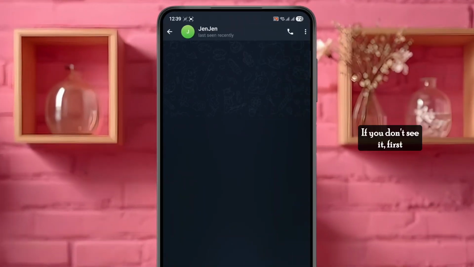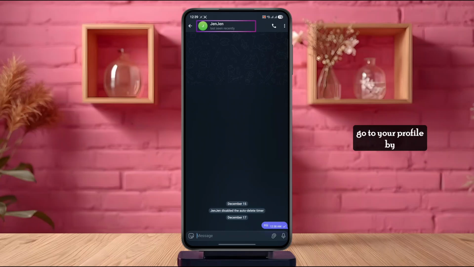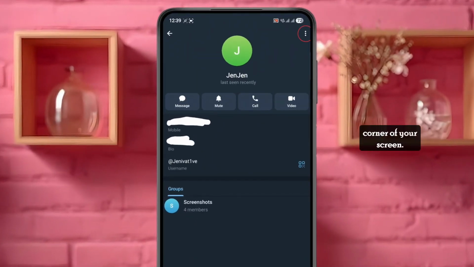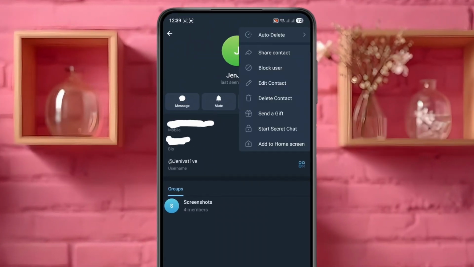If you don't see it, first go to their profile by tapping on the profile icon. From here, tap on the three dots at the top right corner of your screen. You will see different options, and right below send a gift, you have an option to start secret chat. Just tap on it and your secret chat will be started.